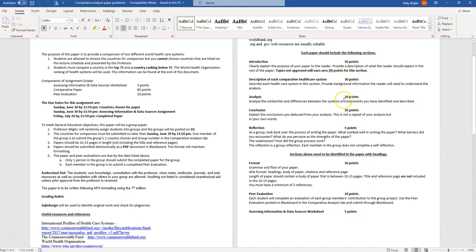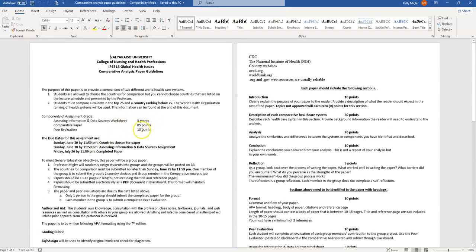So all students in the group will receive the same score for the actual paper, but you might receive different points for the evaluation and the assessing information assignment that you're going to complete individually. So depending on these two components, all students in the group might not receive the same final grade for the paper. Okay, this is also graded with SafeAssign to identify original work and plagiarism. And this is how the total grade is broken down.